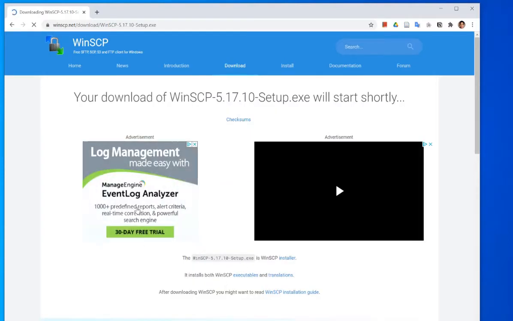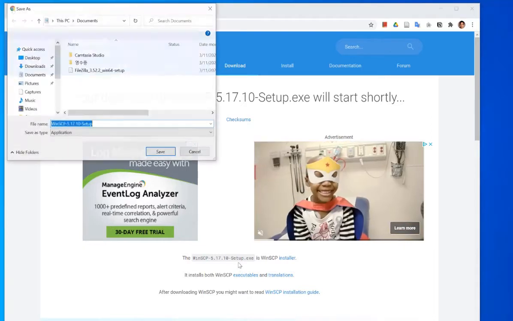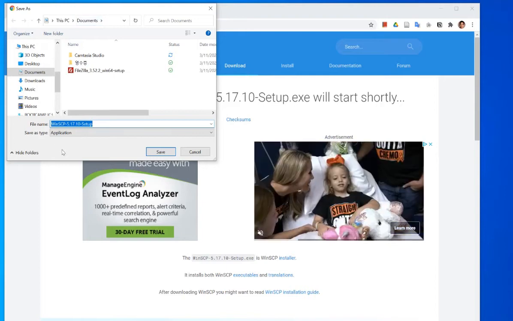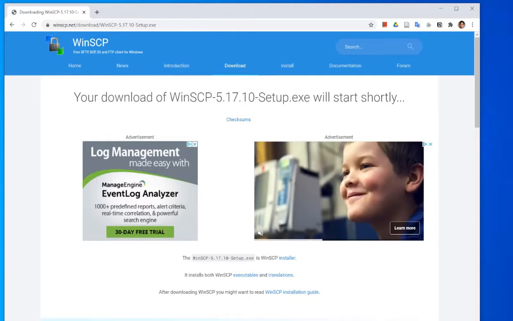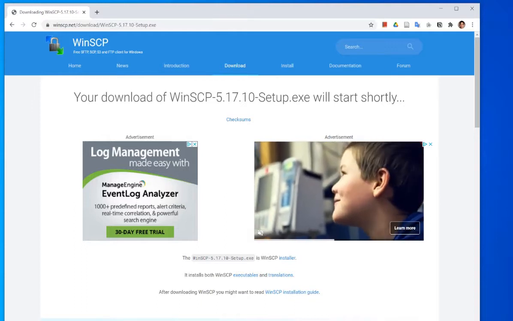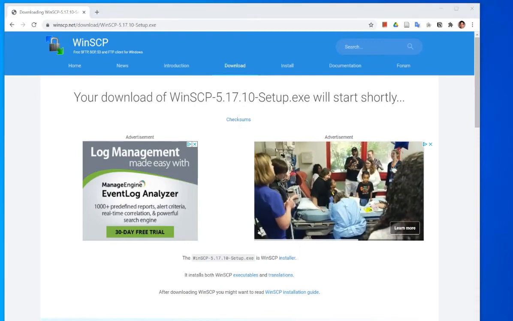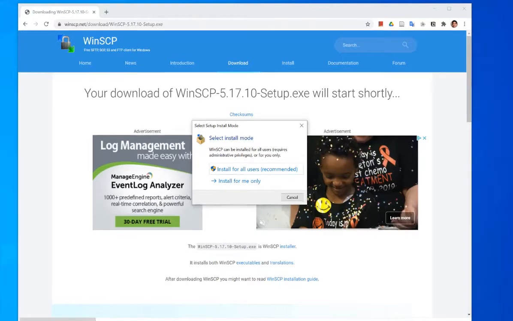Okay, do not click anything else. It's all advertisements. Okay, so if you just wait a few minutes, it will automatically start to download, as you can see here, right? So save this WinSCP in your local folder. And it's very, very light software, so it will be downloaded in a second. And then let me just open it directly to install.